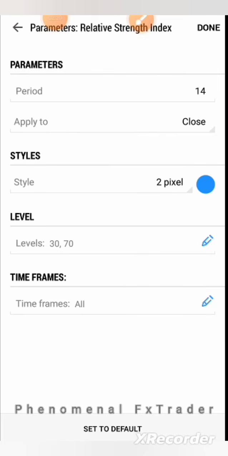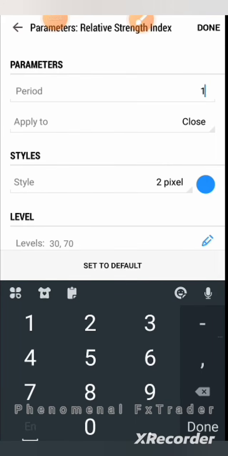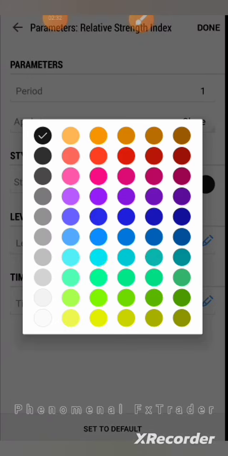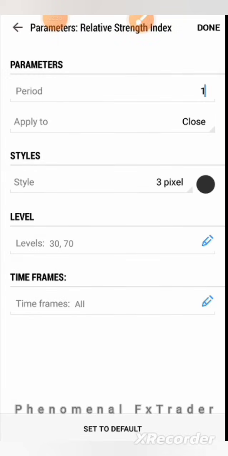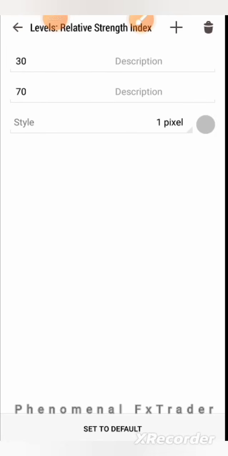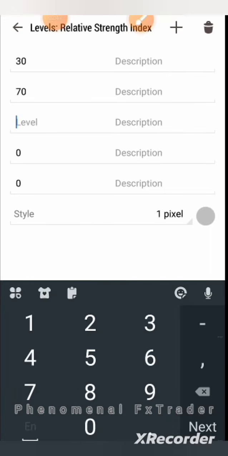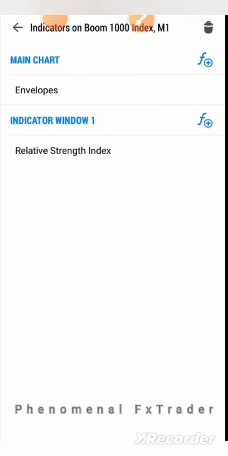All right, so the settings here, we'll use a period of 1 and apply to close. I want to use 3 pixels here, and I want the color to be black, guys. And for the levels, we need 5 levels here. We already have 2 here by default, and we need to add levels 20, 50 and 80 to the default levels we already have. We have 20 here, 30, sorry, 50 and 80. Then that's all. Then press done.